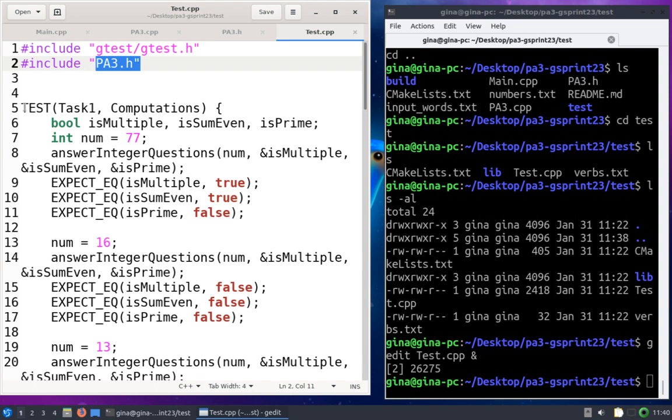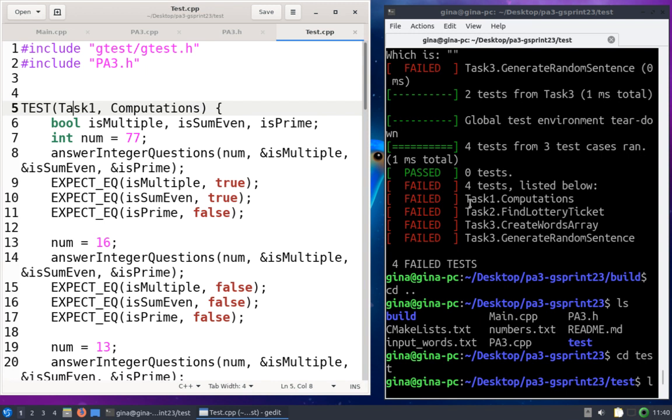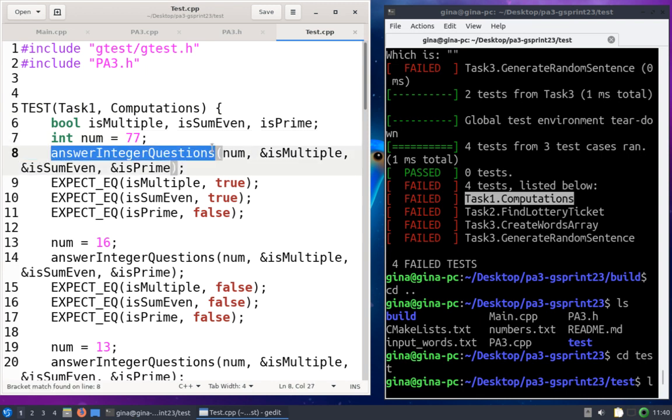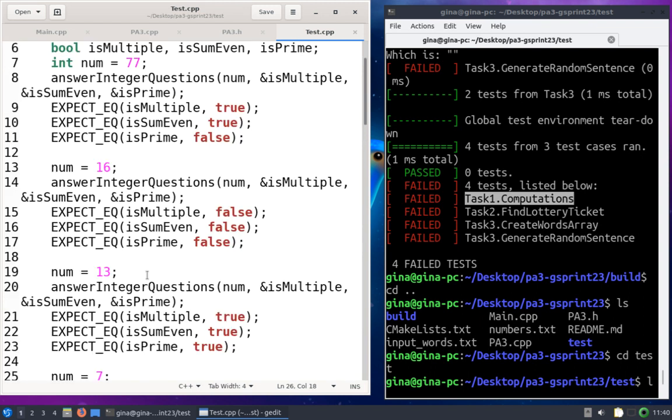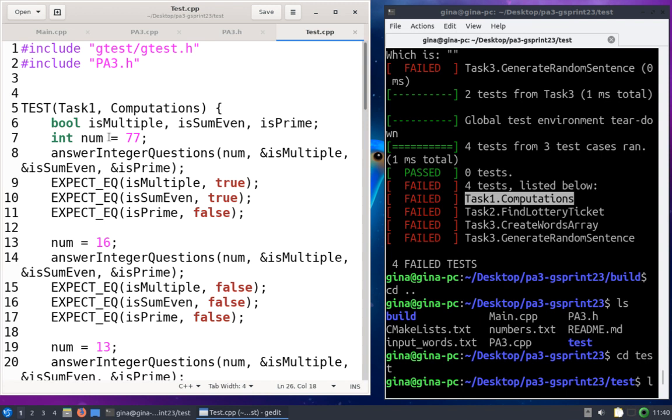All right, so each one of the test cases or test functions starts with test. Okay, so here's task1.computations, which if I scroll up, task1.computations, okay, it's right here, it's failing. Okay, so let's look at it. So it looks like it calls answer integer questions 4 different times, each with different numbers. Okay, so the first time it calls it, it's passing in 77. Okay, so 77 is a multiple of 7, 11, or 13, right? For example, 7 goes into 77 evenly 11 times.